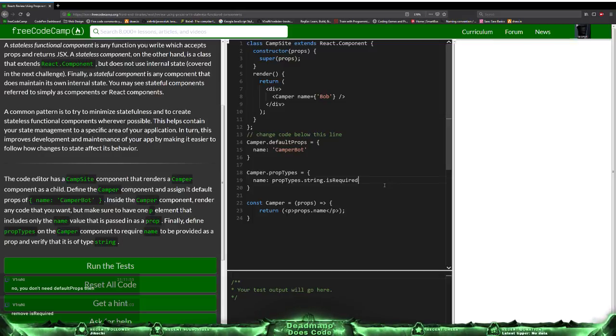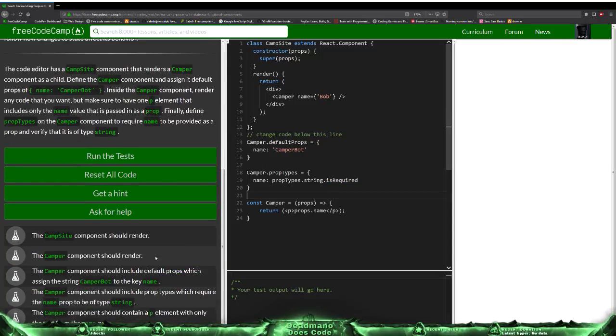Remove is required. Why? It's required. That's the requirement. To require name to be provided as a prop and verify that it's of type string. So prop types dot string is required. No, what I mean is they literally taught us about is required in the previous example. So that's why. Literally in the previous one. And usually when they show us that, then they want us to use it in the next one. And you said I don't need to add Bob there.